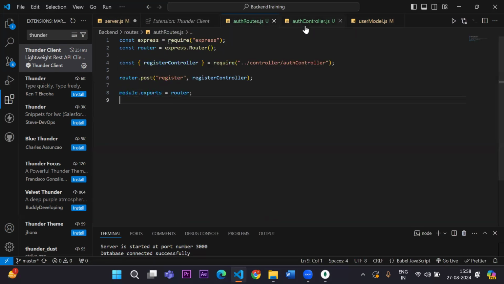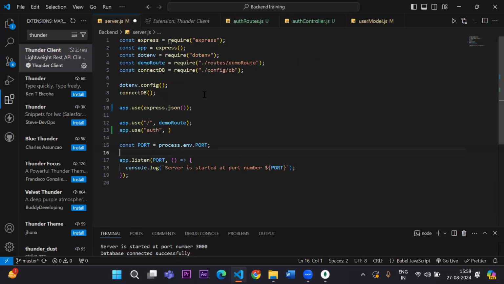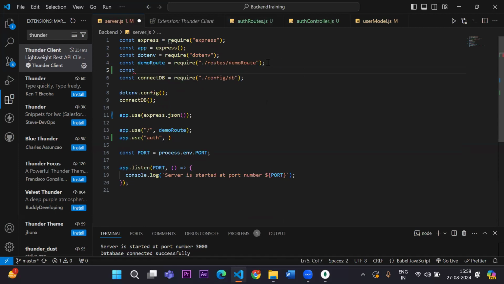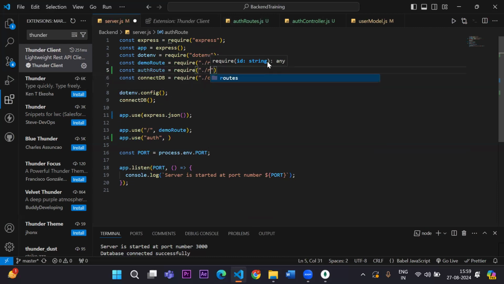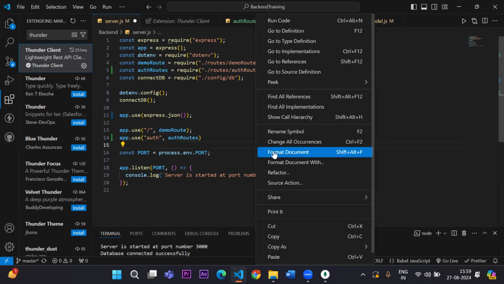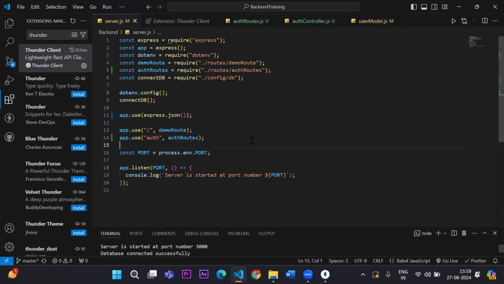So const, let's say authRoute, require routes, then authRoutes. We'll copy it and paste it here. Now we'll be able to use these routes as well.